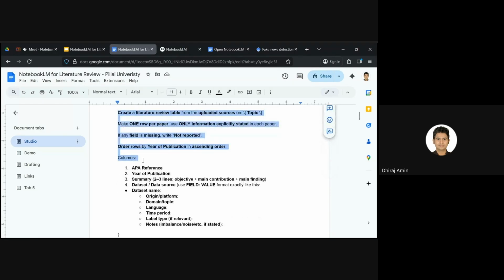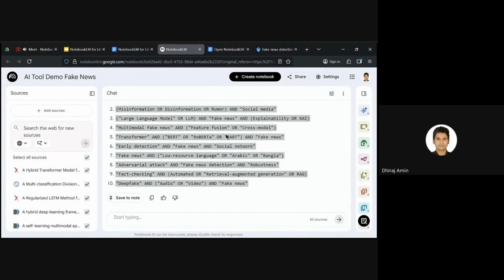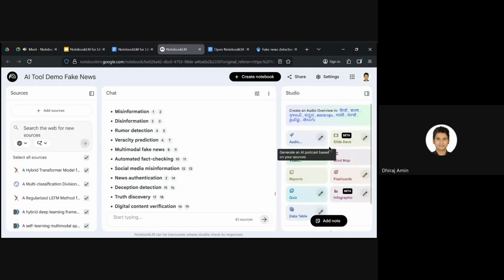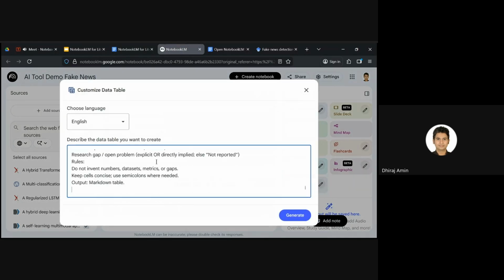Now, this is something which is like the gold part of research. What I'm doing is using the data table option. I'm clicking on this arrow. Don't do it now, just see what I'm doing. I will repeat again, because the data table has a limited number of uses, so please use it very little.